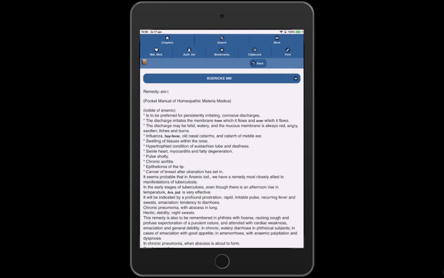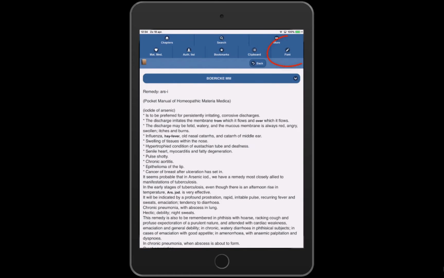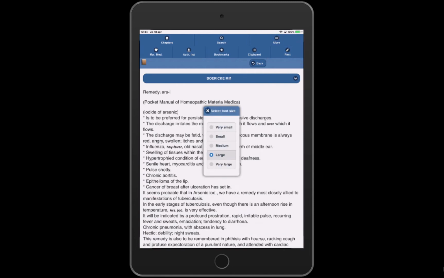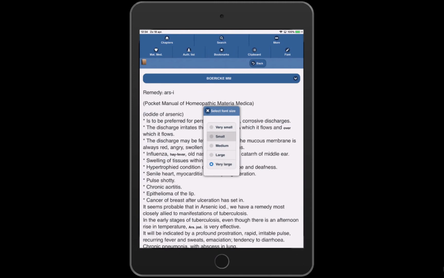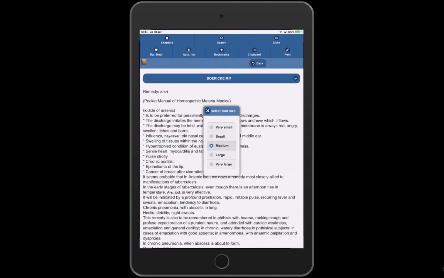If I want to read the remedy in another Materia Medica, I tap on the title of Burger and I select the other title I want. I tap on Fatak. If you want to change the font size, you tap on Font, and you see you can go 2 steps higher or 2 steps lower. I will tap on Medium and keep the same font size.